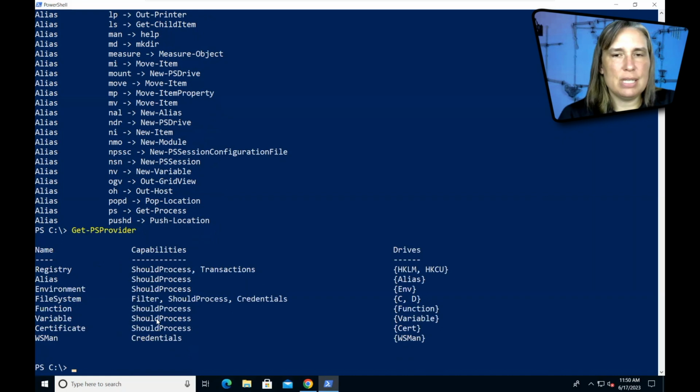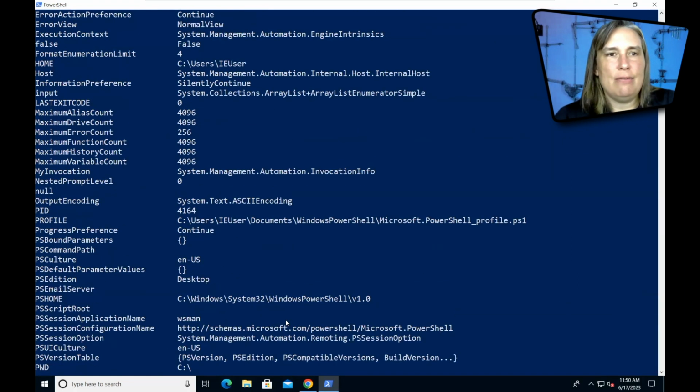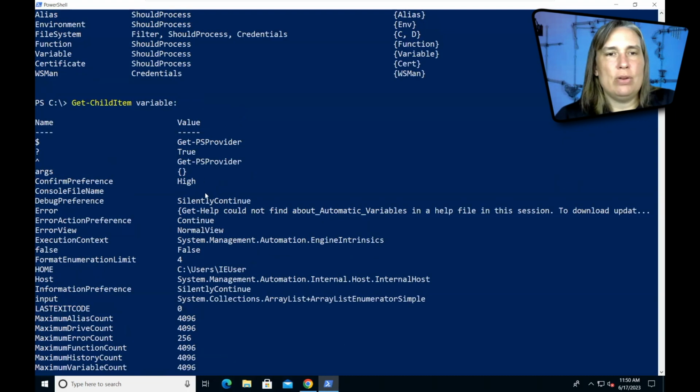Go back to our list, and what we were interested in showing today is this variable drive, because that's where all these magical variables come from, and we can get the full list. Let's do it the long way and say Get-ChildItem, just to show that it's the same as ls. We'll say Get-ChildItem or ls on the variable drive. And there we have it, our answer. Where do the magic variables come from in PowerShell, and what are they all? They come from a PowerShell provider, from the variable drive. And here are all of the variables.